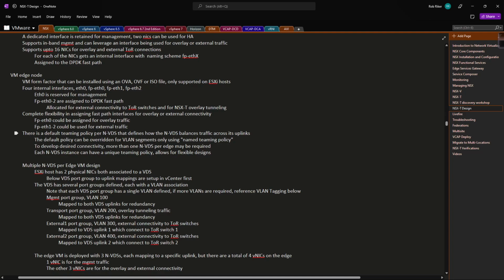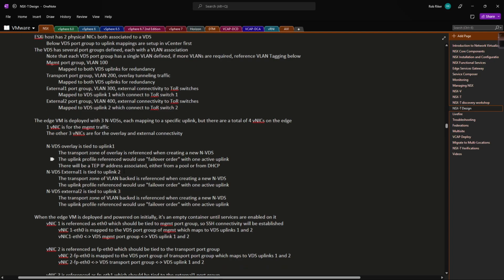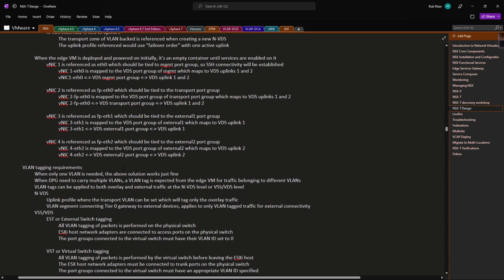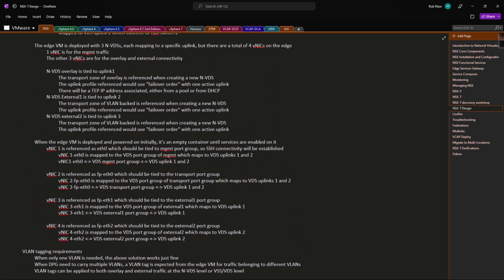There is a default teaming policy per NVDS that defines how the NVDS will balance traffic across its uplinks. The default policy can be overridden at any point in time. Multiple NVDSs per edge VM design: I'm only using one, but you could use multiple if you would like. Now there is a breakdown in the design guide that I wrote down, but I'm not going to spend a ton of time breaking into that specific variation. That's pretty much what you need to be aware of when it comes down to how this all comes together.